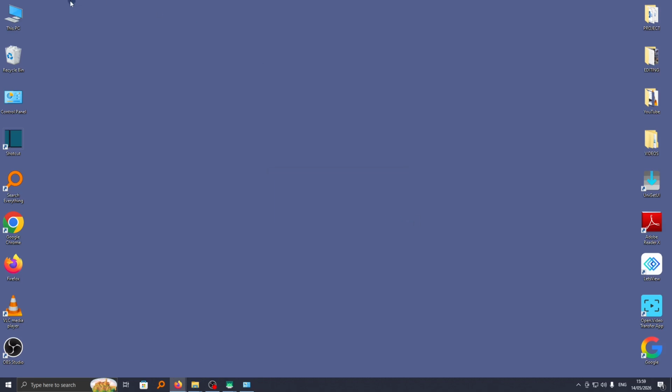Tap on OK, and as you can see, the shortcut icon has been removed from our computer, and the files, all of them for this program, have been uninstalled. So that's how you can correctly uninstall Windsurf from your Windows 10 or Windows 11 computer.